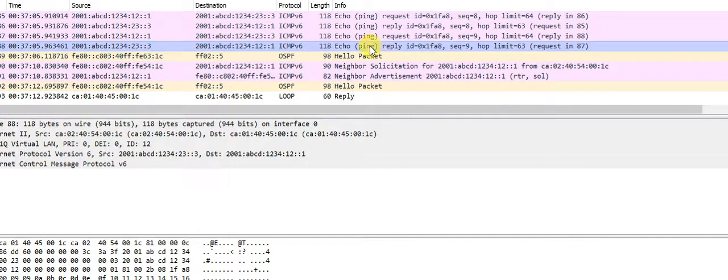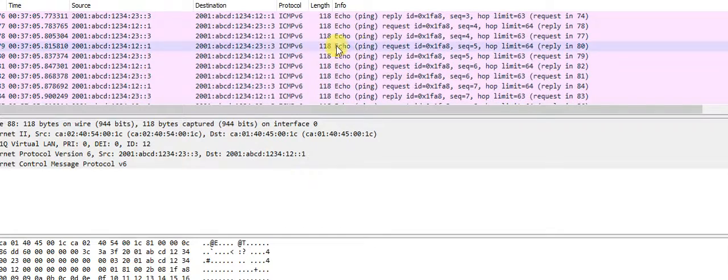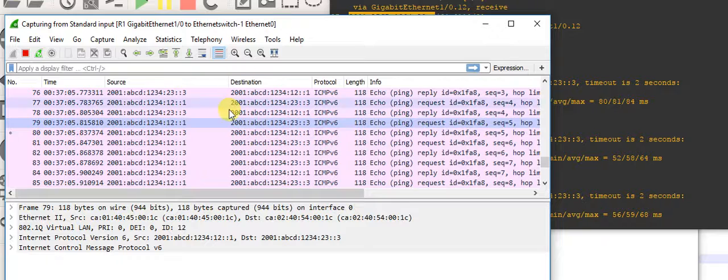So it's a very good tool. You can even see the captures using Wireshark. Wireshark is a very good tool for learning purposes. You can do a lot of captures and learn a lot of protocols and other things.